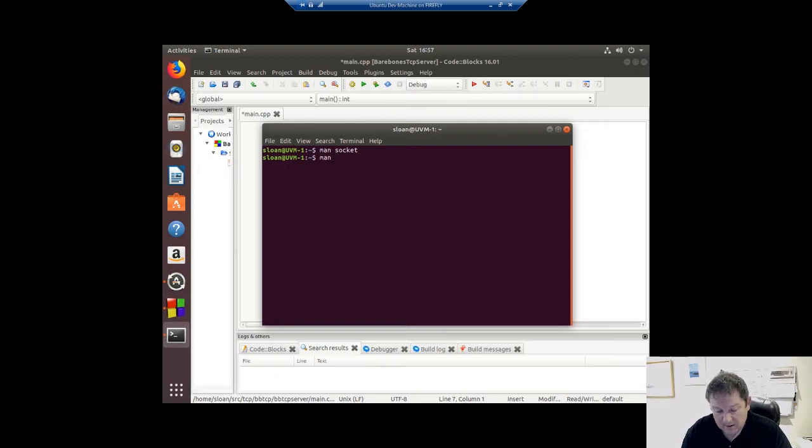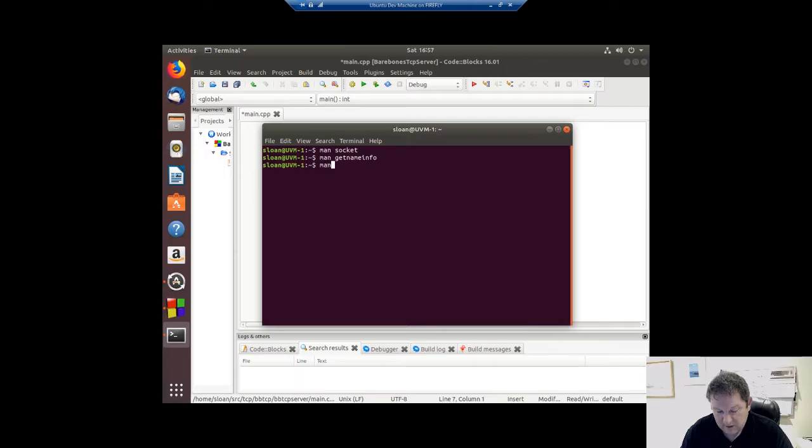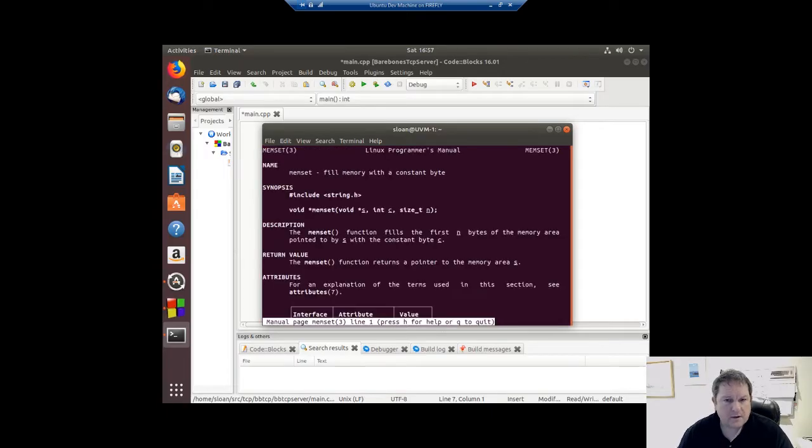So you can do man getnameinfo, for example, which is another function we're going to use, and you can see that you need to include socket.h and netdb.h in there. So you'll see these header files that you've probably never seen before, but that's the reason why they're in there. We also need to include string.h as well, because if you do man memset, you'll see that we have to include string.h in there.